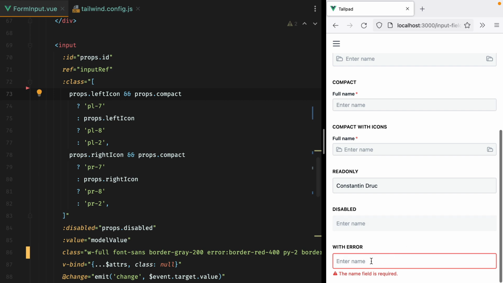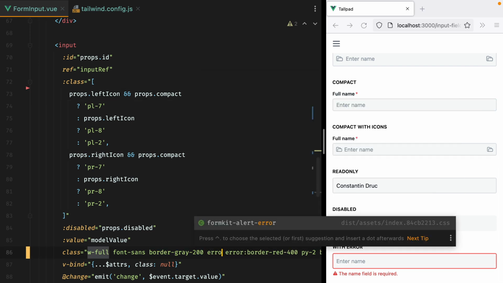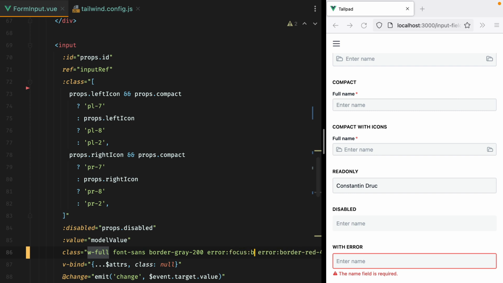But now, as you can see, when we focus, the border is still red, even though it should be blue. We can combine the variants. We can do error and then focus, and then border blue 400. Refresh, and here it is.